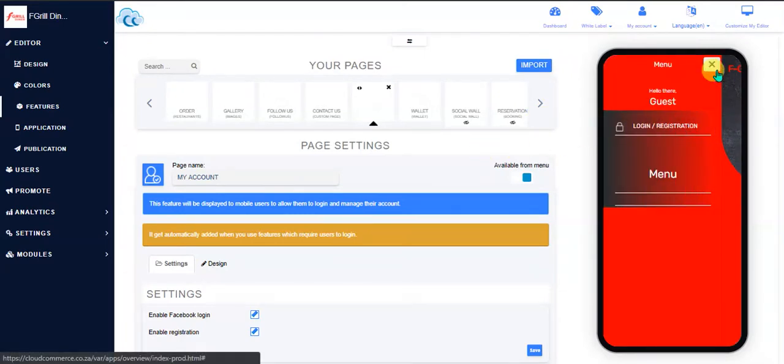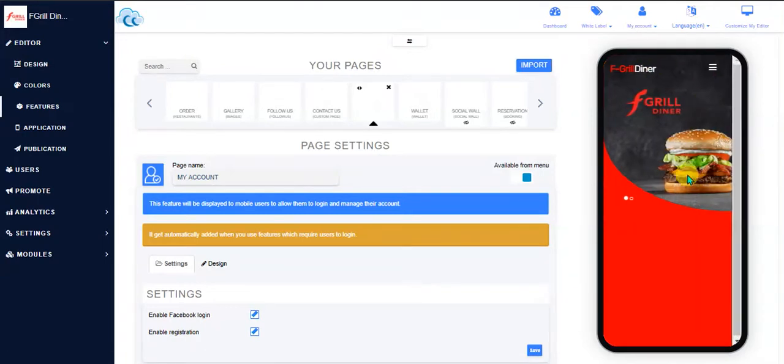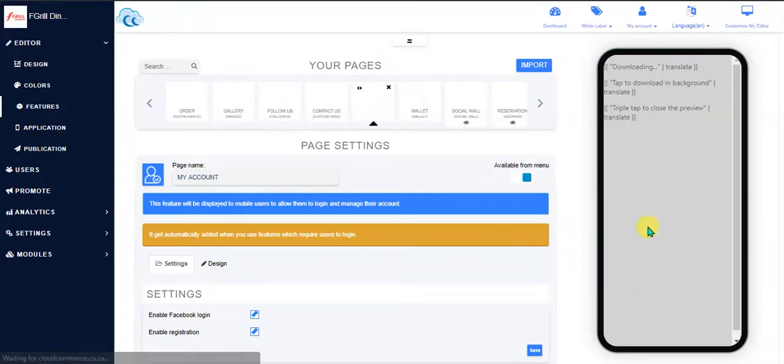Let me just go to the My Account feature. I just want to show you something.